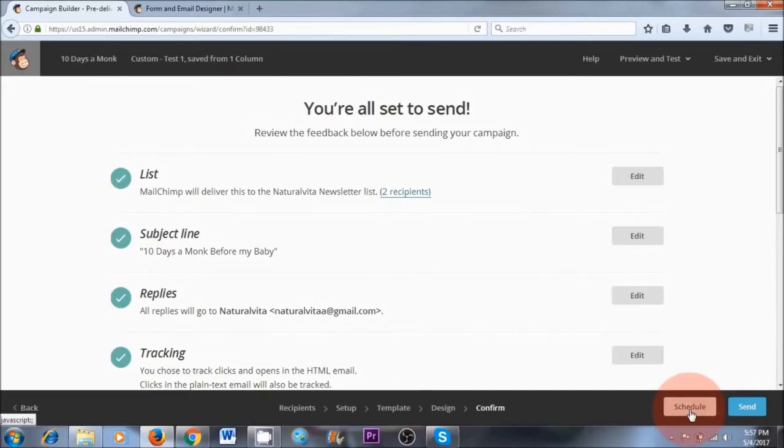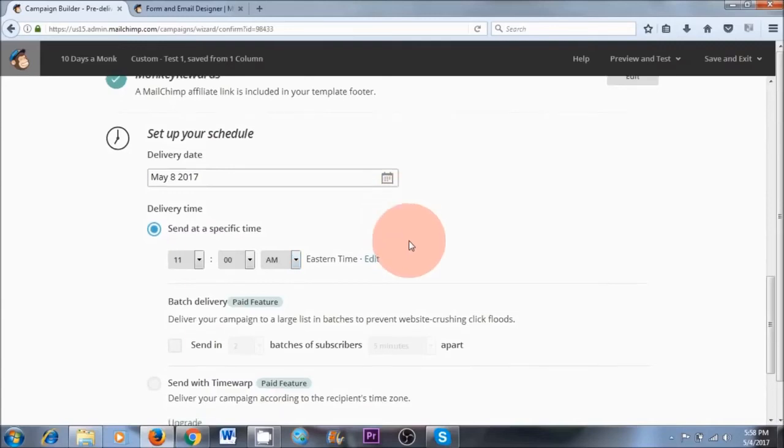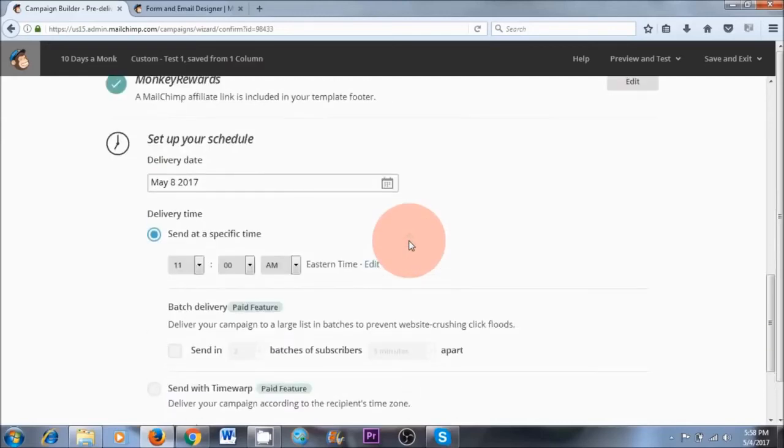So if you press schedule, the best time to send a newsletter is usually on Monday, Tuesday, and Wednesday, when people are back to work, when they are ready to read emails, maybe even spend a little bit of money. So I do recommend sending in between Monday and Wednesday. And also the best time would be round about morning time, when people just wake up and they check their emails, or at lunchtime when people are at work and they're bored and they're checking their emails.